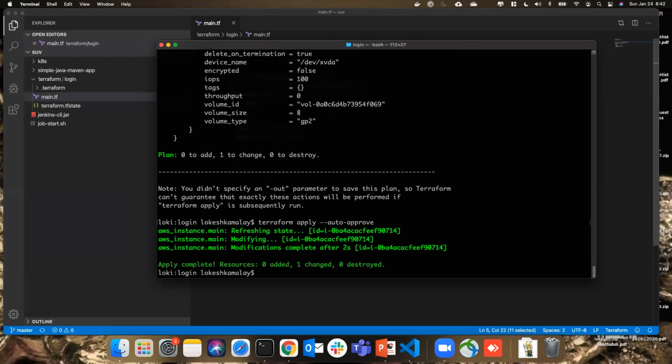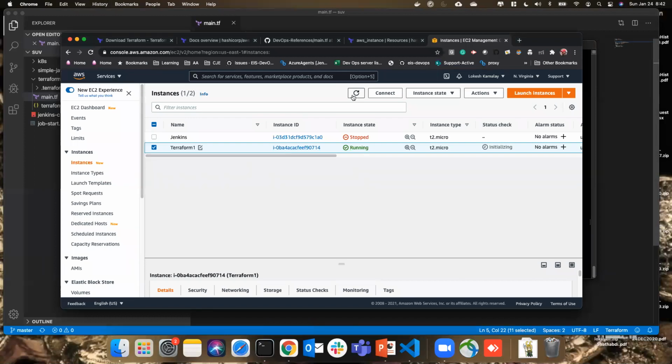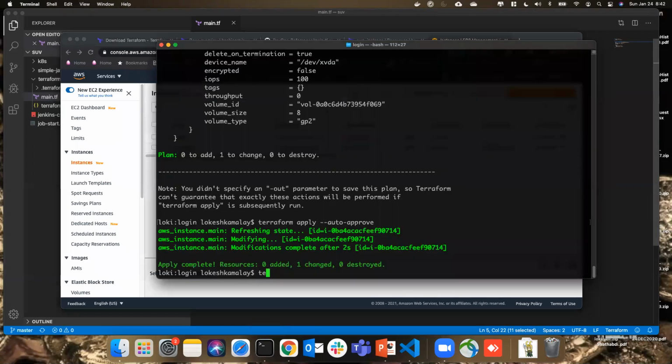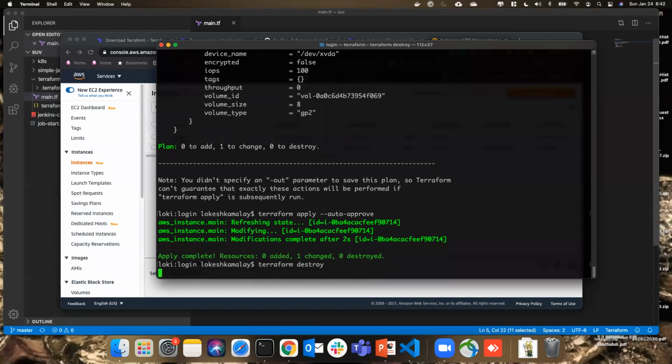See, it did not ask you for permission. It went ahead and made the change. So Terraform 1 here, if I refresh, this will be back to Terraform. If you want to destroy this, you can just do Terraform destroy. That will destroy whatever resources you have.